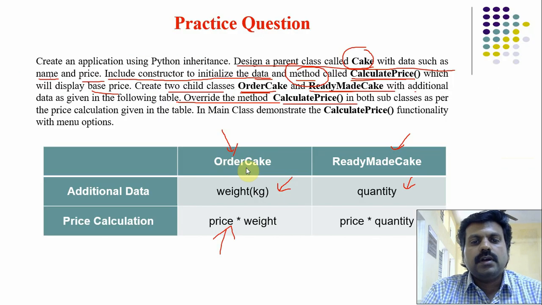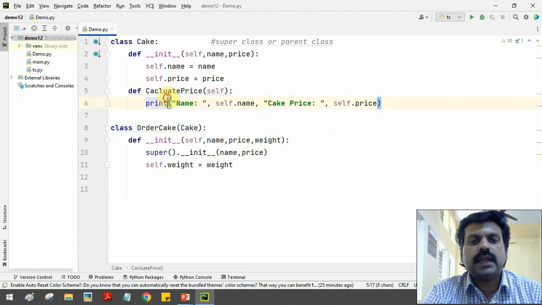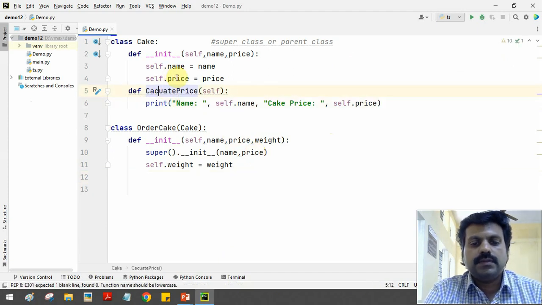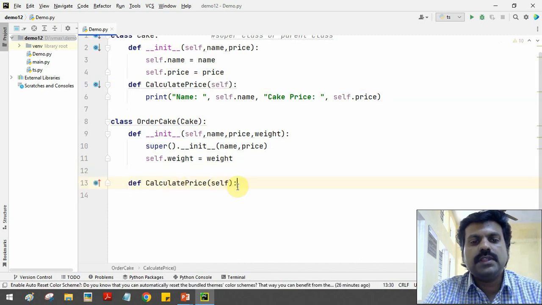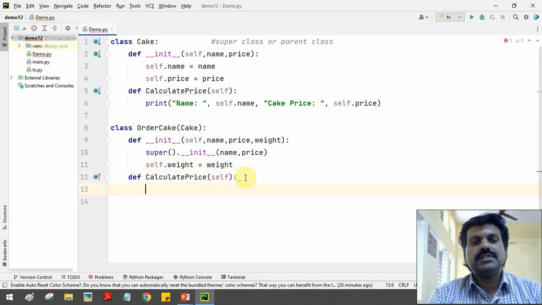Now similarly, we have to create ready-made cake also. Before that, we have to add the additional data. Then after adding the additional data, override the method calculate price in both subclasses. So now we have to override the calculate price method. How to override this function? We have to copy the same function again inside this order cake. Now we have to change the logic.